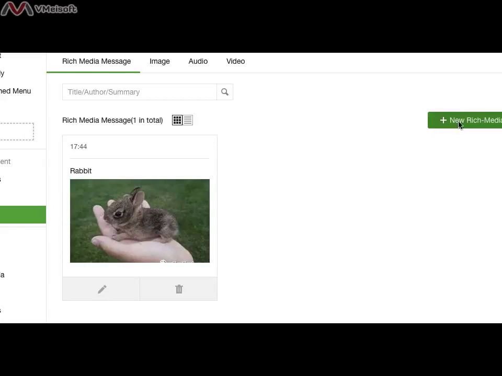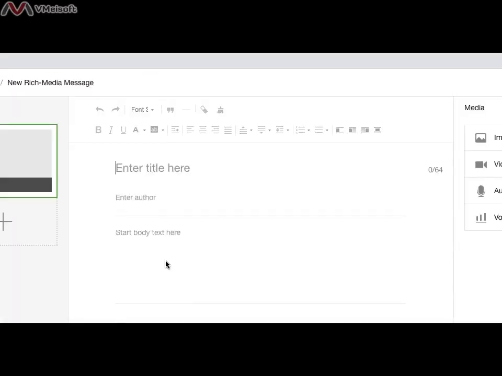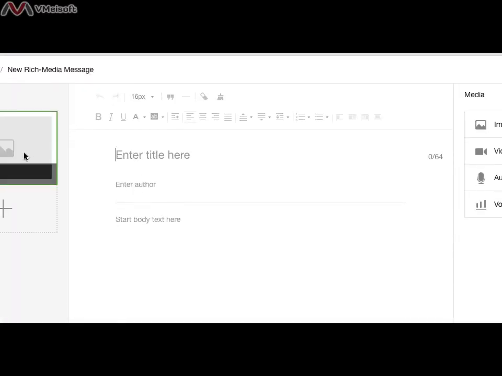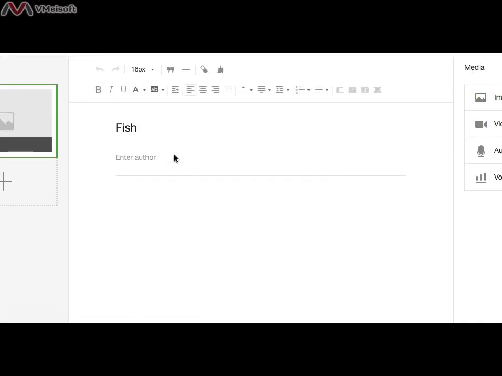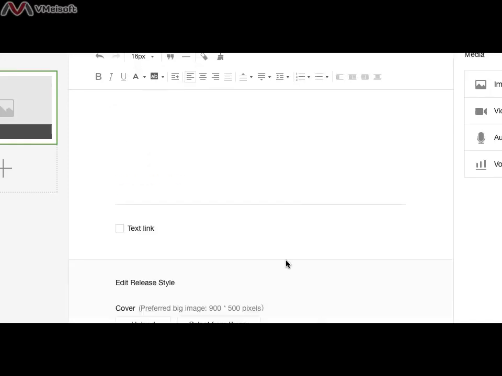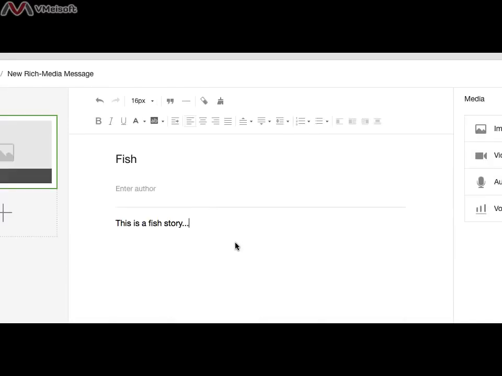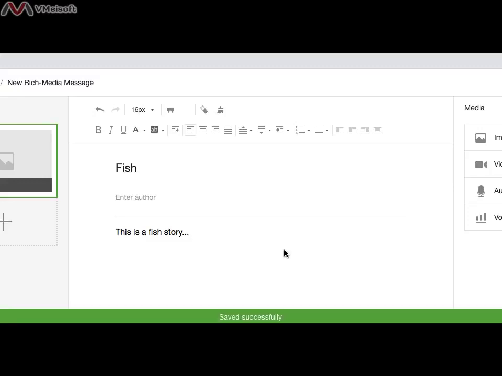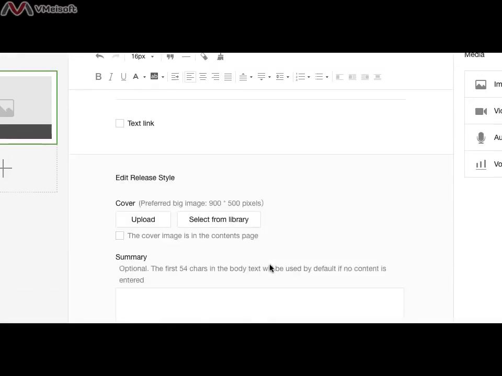Okay, we try to add a new rich material. I try to add a fish. I can upload an image, or you can leave it empty. This is a fish story. Okay, let's try to save it. Yeah, you can save it.